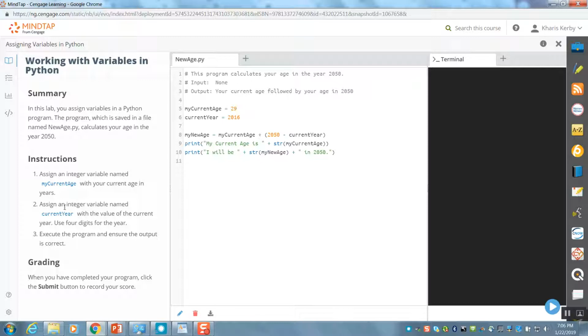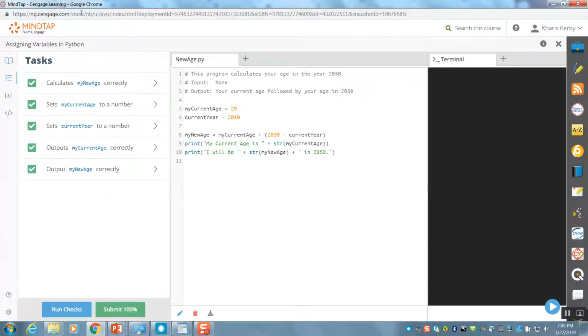Assign an integer variable named current year with the value of the current year. Use 4 digits for the year. So let's say I have 2016. We could make this one as 2019 and execute the program and ensure the output is correct. So I'm going to go on the left, okay, in case I already ran checks a while ago, but I'm going to click that because I changed this, and give a couple of seconds.